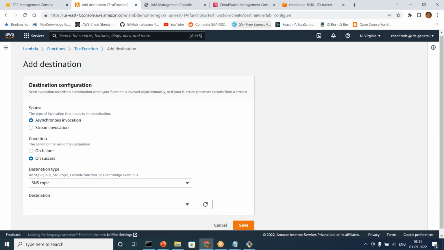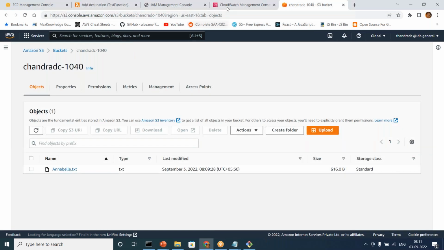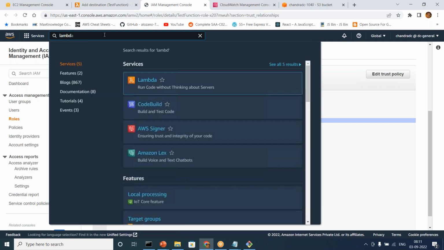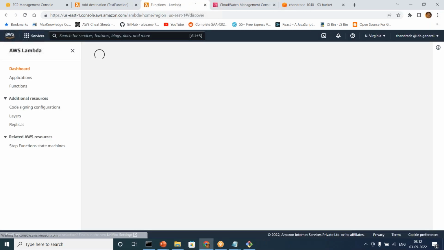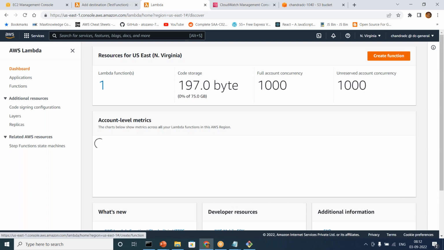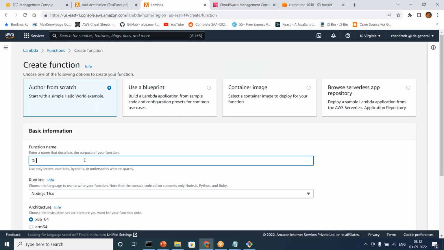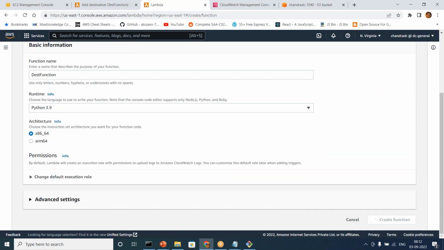So what we will do is create another Lambda function and make it the destination. Guys, for all the automation, wherever you go in AWS, without Lambda there is no automation in your company. I'll name it destination function, keep it in the same Python runtime, and do a create function.